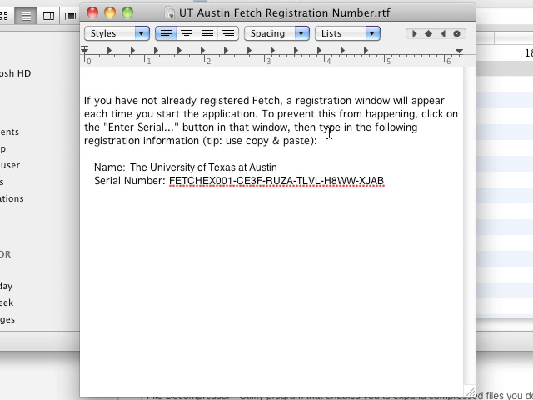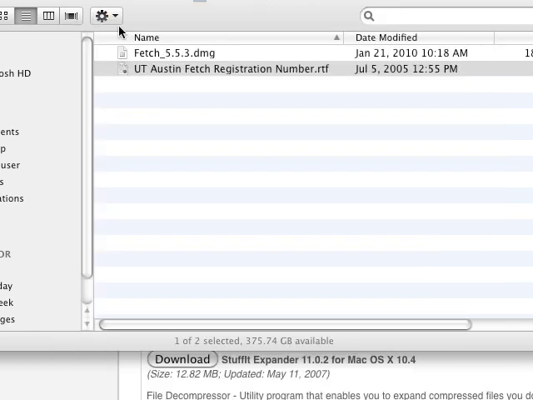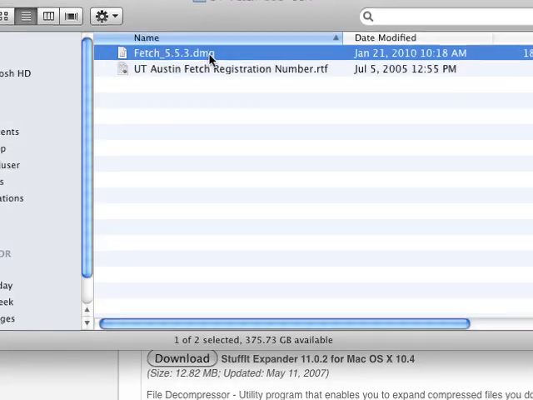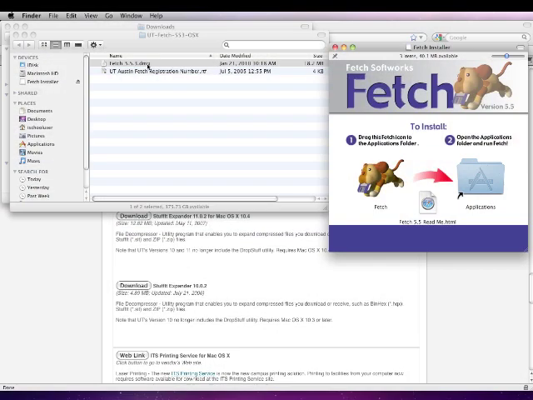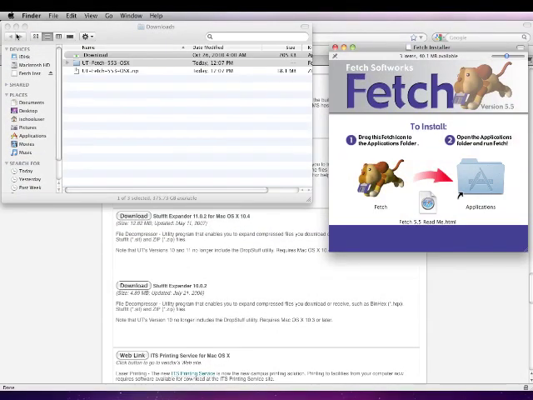Place your cursor at the end of the serial number. Click and drag across the entire serial number to highlight it. Then copy the serial number by hitting Command, which is the key with the apple and the cloverleaf, and C. Now we're going to close this window. And we're going to double-click on the Fetch 5.3.3 DMG file, which opens up the Fetch installer. We're going to close this window here because we're done with it, and we'll close the Downloads window.